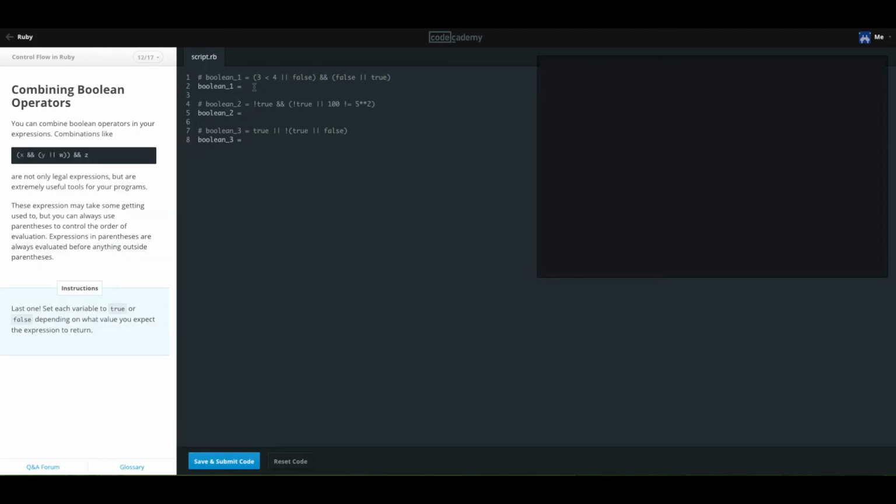Now we just combine them. Okay, so now we're going to have to remember that 3 is less than 4, which is true, or false. So true, so that's true. And false or true, which is true. So true and true, it will be true.